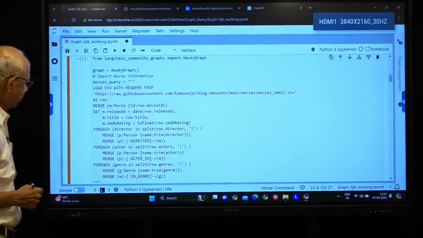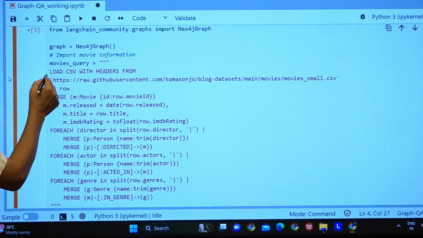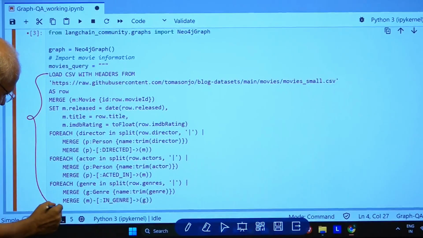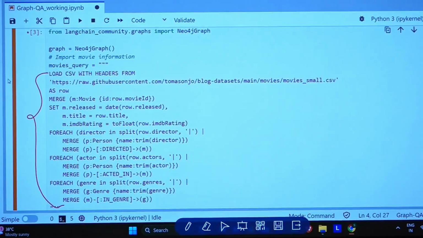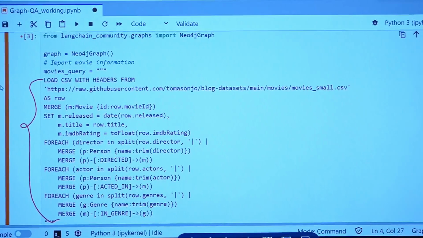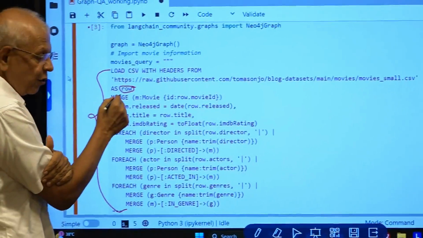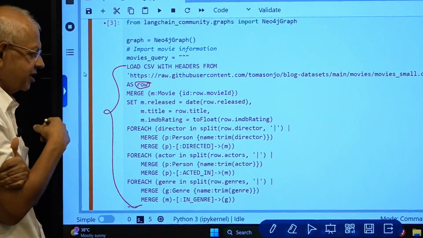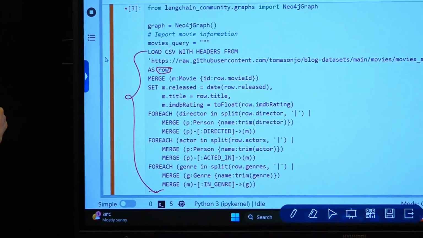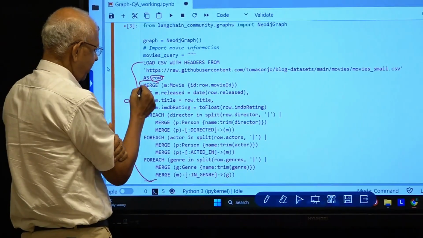Okay. So here is the script which will take this data and pipe it and pump it into the graph database. So we are loading CSV with headers from so and so which we just saw as row. So each row is going to be referred to as row. This is a variable which is getting created. Okay. Now merge. Merge is an operation which Neo4j understands.